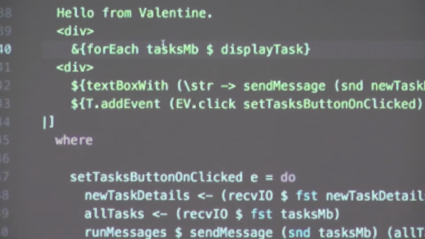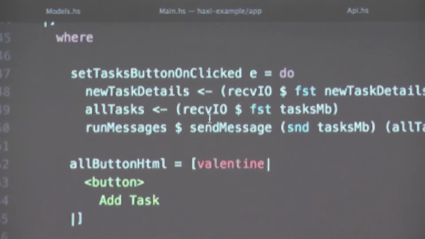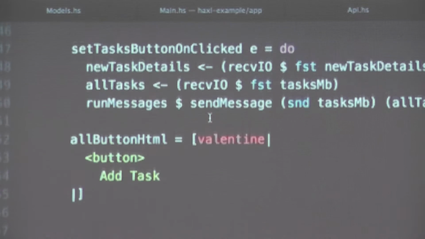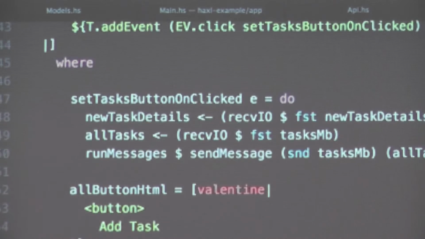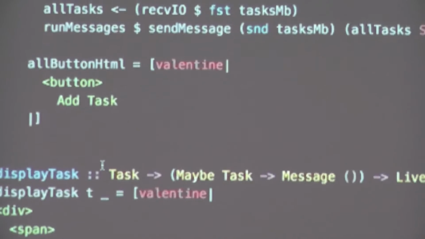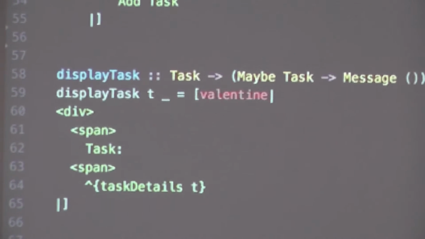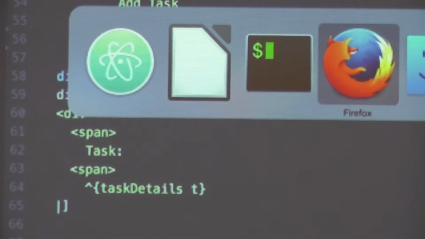Whenever a change happens on this task, this displayTask function will be run. All it does is add a new div. I'll show you what that looks like. The code is not too exciting.